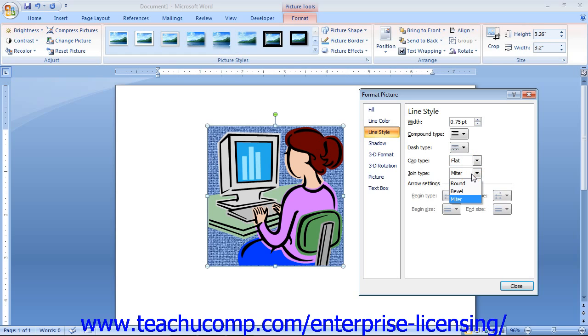The Join Type dropdown allows you to set the appearance of the junction points where two lines meet. Also note that if working with arrows, which Word considers a type of line, you can set their appearance in the Arrow Settings section. This would not be the case with picture borders, however, and that is why it is grayed out for our example.